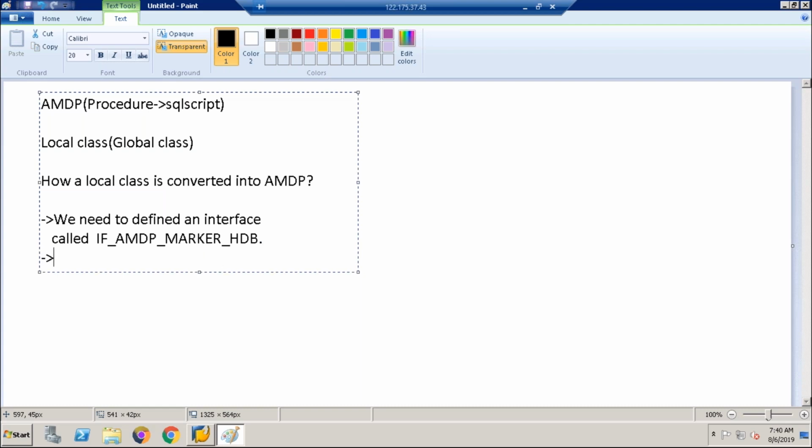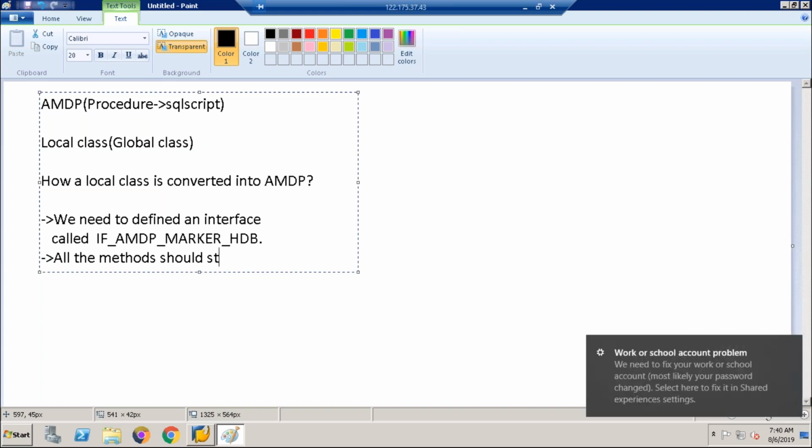Next one is all the methods should be static. Very important. We should not define instance methods. So all the methods in AMDP, you should define them as static in nature. Even if you define them as instance methods, they are converted into static, guys. So all the methods should be static.